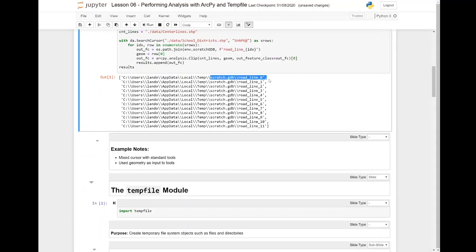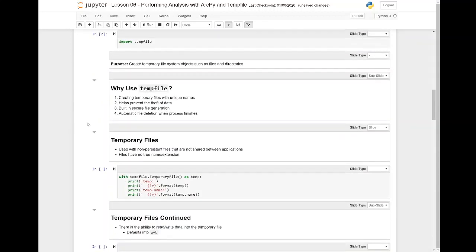But before we continue on, I just want to show what we did here is that we saved out to our scratch geodatabase, and notice that from the enumeration, we put the index in. So we got 0 to 11. It made 11 clips based on geometry, and all our road line data was separated by our polygon boundary area. Okay, now back to temp files.